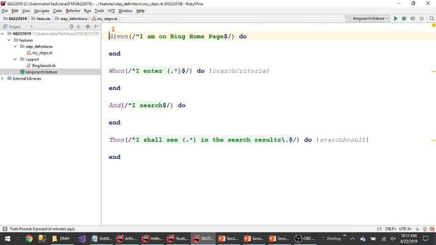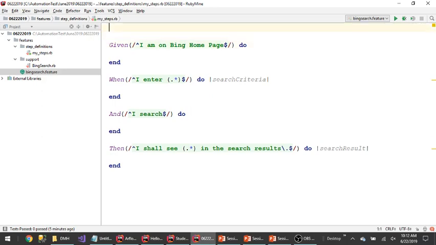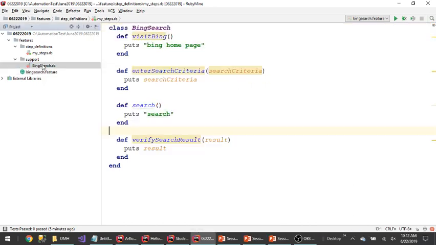You have to create an instance variable. How do I create an instance variable? Dot new. Dot new, right? That is the way you can call it. Okay. So here, our class is called what? Bing search. So whatever the name of the class is, this is the class name.